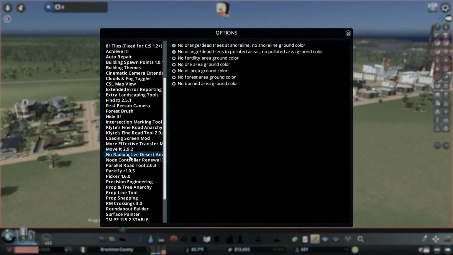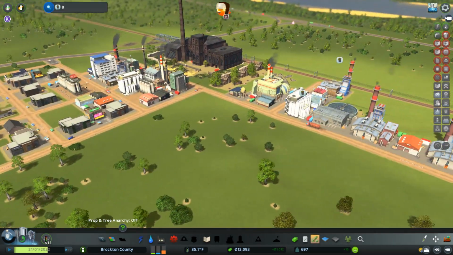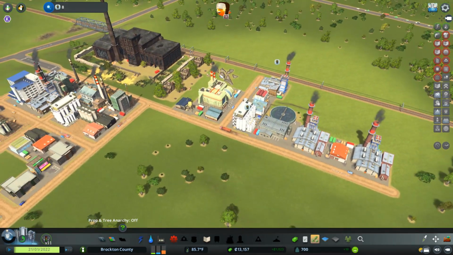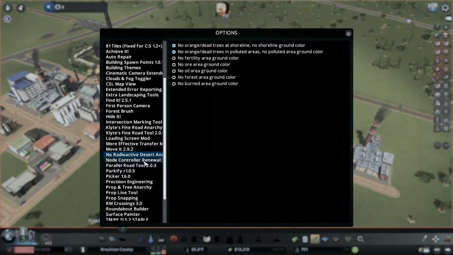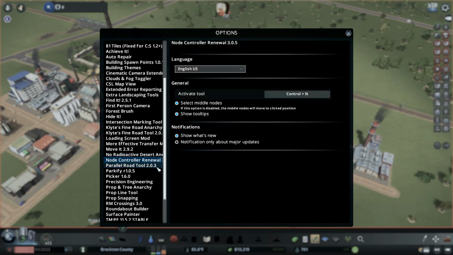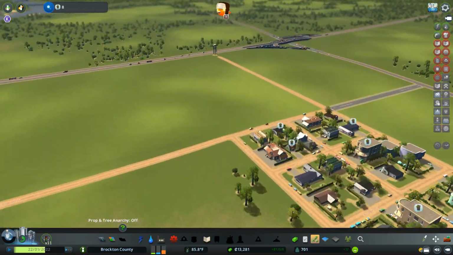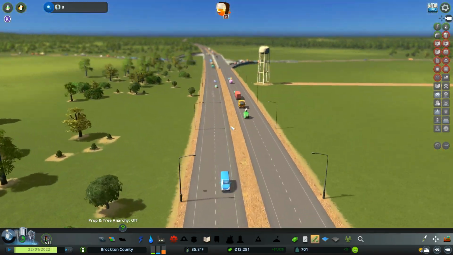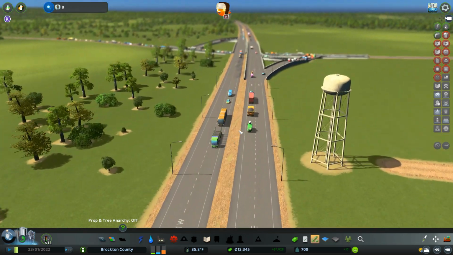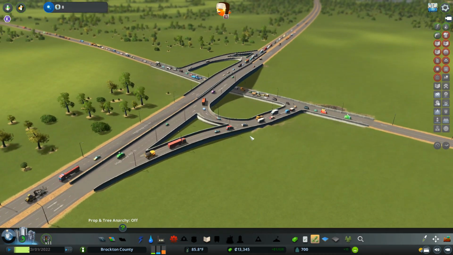All right, options. So, No Radioactive Desert. This mod is also supported by the Hide It mod, but you know how your buildings and industrial areas turn the whole area into a radioactive desert? Well, no more. The Node Controller, which we've already used before, this is the new one. It is fantastic. The Parallel Road Tool is fantastic if you want to draw in a highway with 2 lanes. It keeps them pretty tight together, and you can readjust it as far as you want.